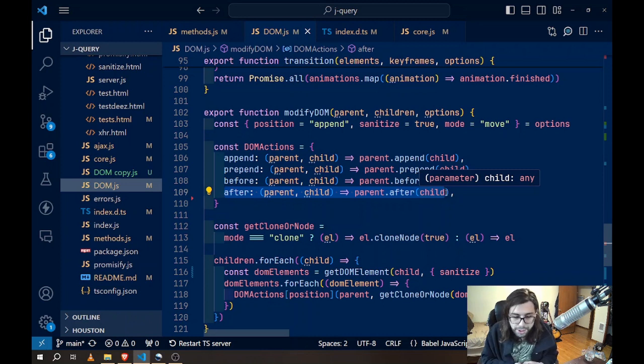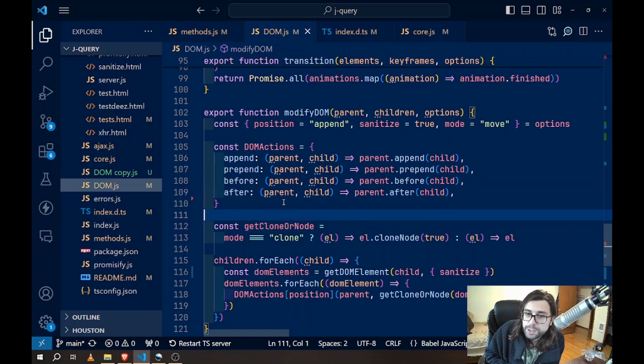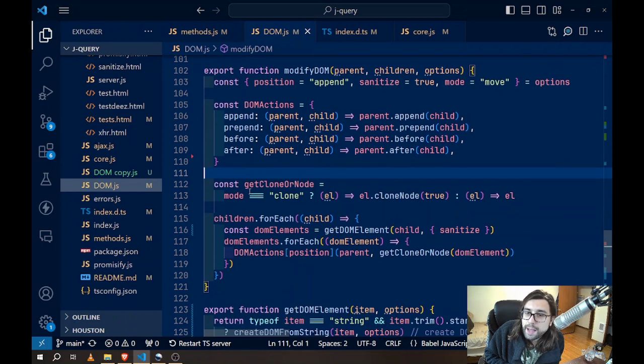Just choose a selector and say how you want to move this DOM element around or inside of this selector. These four options cover most of your use cases, and I'll explain them in a little bit more detail in a second. But down here we have get, clone, or node, which is just seeing if we are actually going to be taking the actual element or cloning the element with a deep clone, with the cloneNode API, which is just so handy, so great.